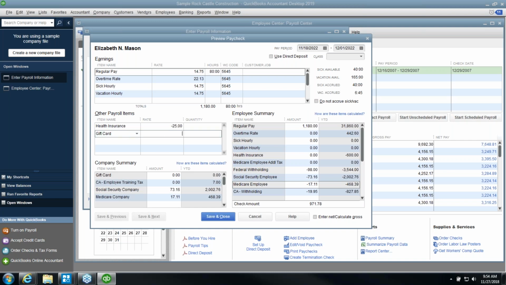Gift card of $100. So you could see how that affected my taxes and my check amount. So what it does is it doesn't add to your regular pay. It just increases your taxes to cover the taxes on the gift card.